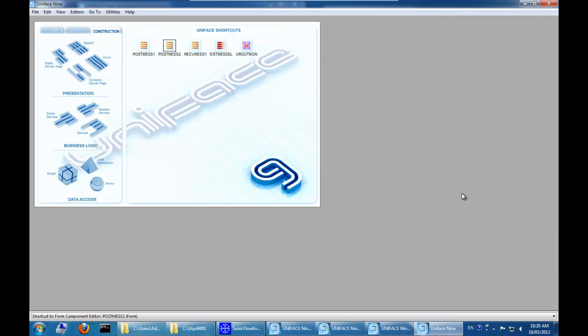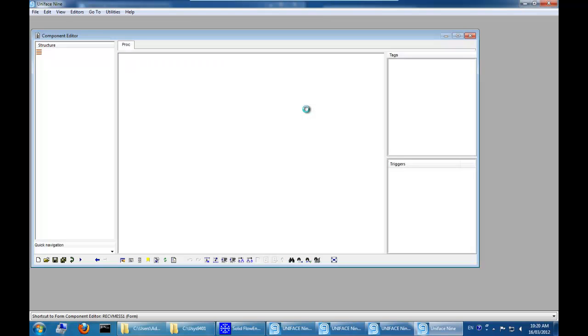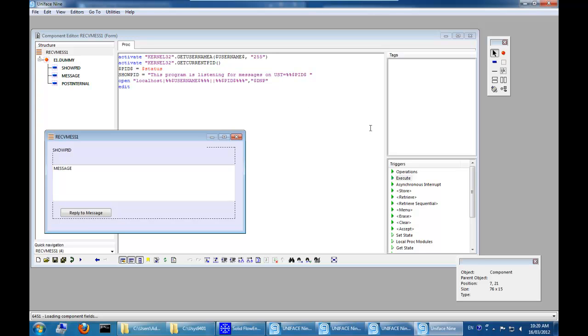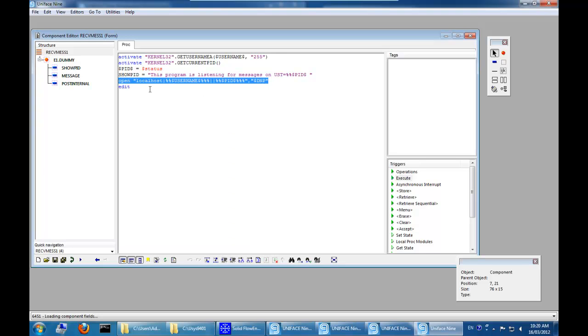and we'll first have a look at the RECVMess1 component to see how it actually receives the messages. First of all, you note in the execute trigger that we're looking at now that there is some code to retrieve the process ID, and as I said in part one, this could now be replaced by a proc function that can actually get the process ID directly. The main thing I want to draw your attention to is this open statement. So open localhost, the username, the process ID, and the path $DNP.